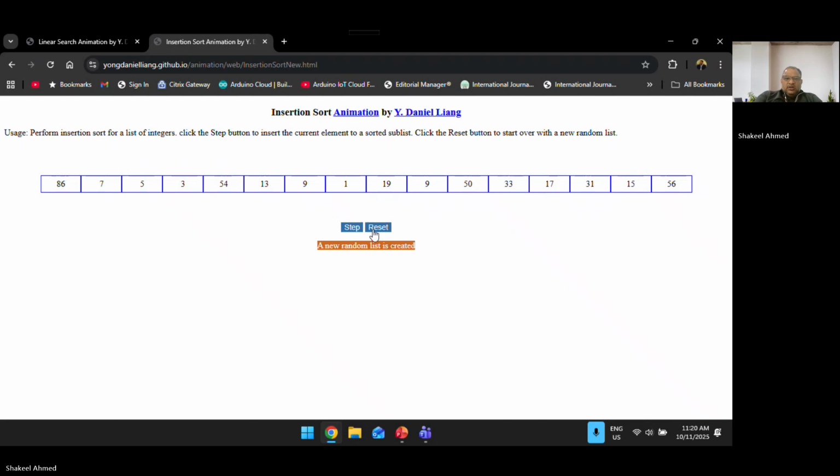Step: this one is smaller than this. So next, 5 checks with the 86, and then 5 also checks with the 7, and is inserted and comes over here. Then index 3 checks with these. 3 numbers are moved out, and then we have the number to be inserted over here.